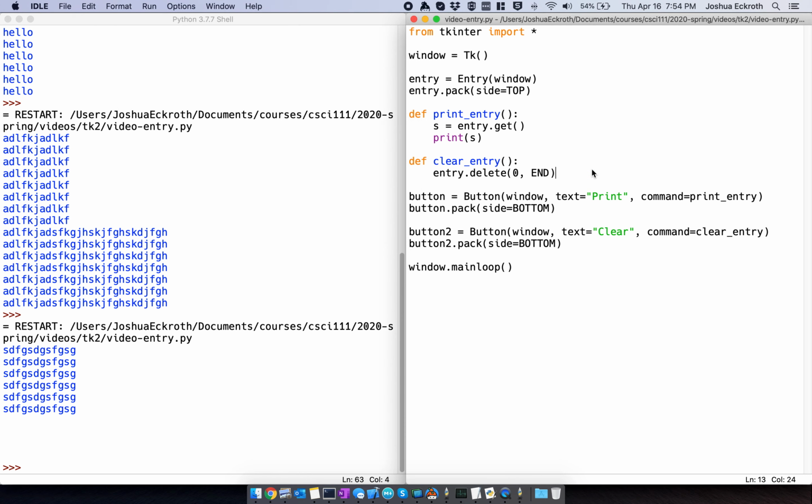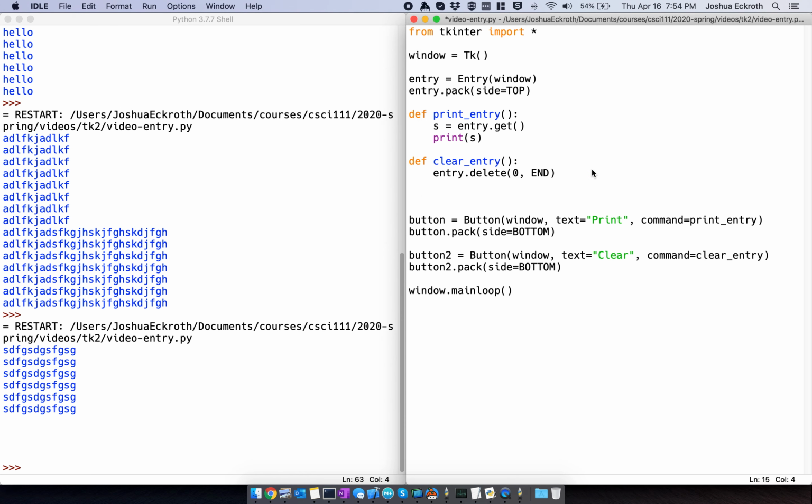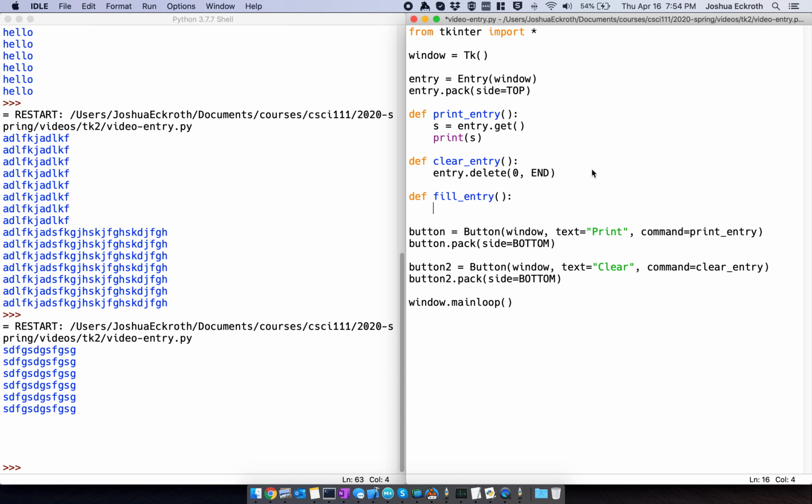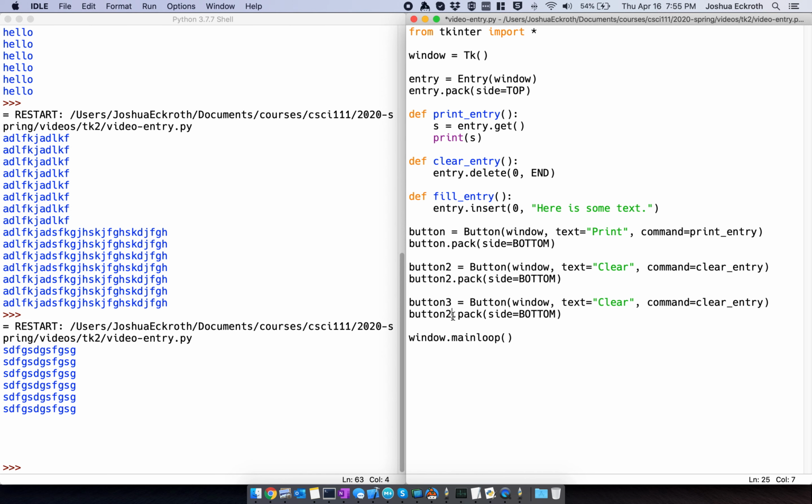And lastly, if you want to put text in the box without making the user type it, I'll define a function called fill entry. And you do insert, and you can insert on the right side, in the middle, whatever. Most likely you're going to insert at the beginning, and then whatever you want to say. This might come from something else, maybe another part of the GUI, a different entry or something. But here's a simple example of adding text with a function. Make a third button to make that happen.